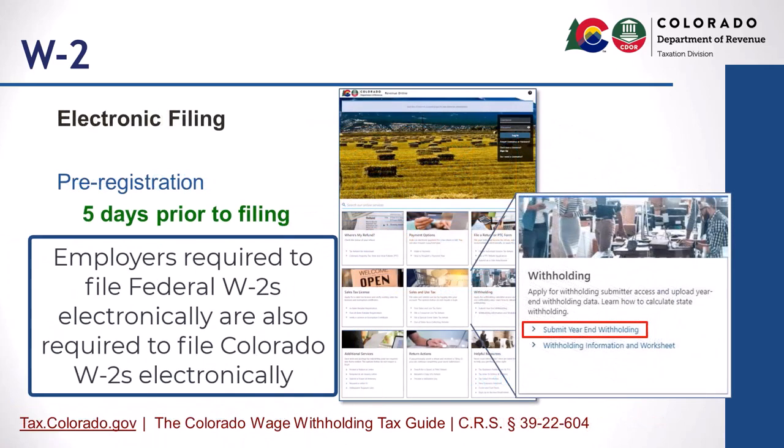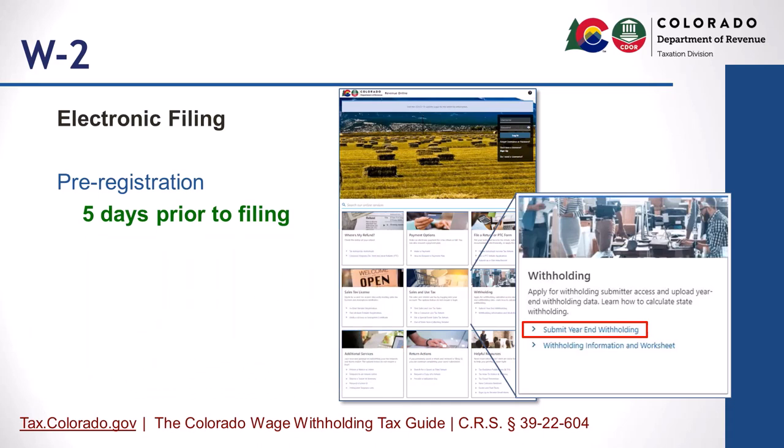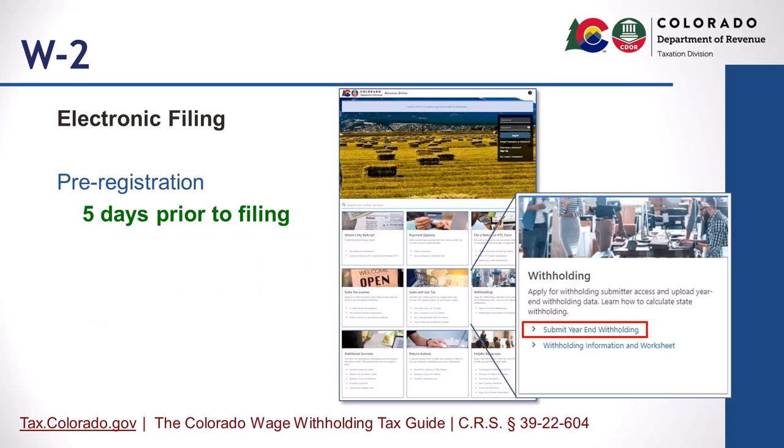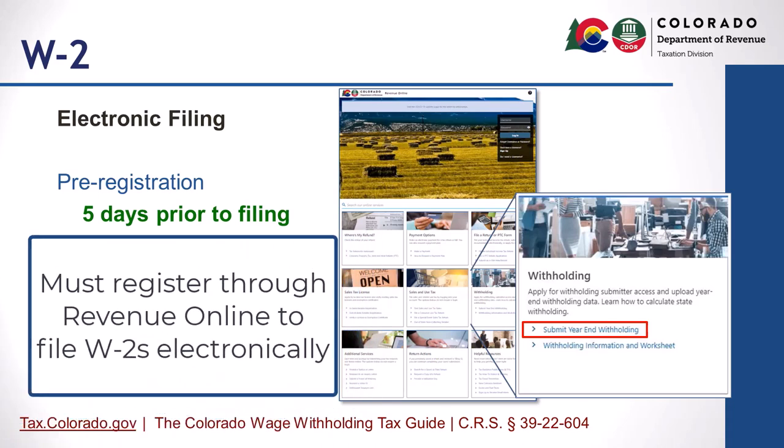Employers that are required to file federal W-2s electronically are also required to file any Colorado W-2s electronically. For calendar years 2020 and prior, any employer required to file 250 or more federal W-2s is required to file electronically. Employers that are not required to file electronically may still elect to do so. In order to file the W-2s electronically through the Revenue Online portal, employers must register through the online portal at least 5 days prior to their initial electronic filing.